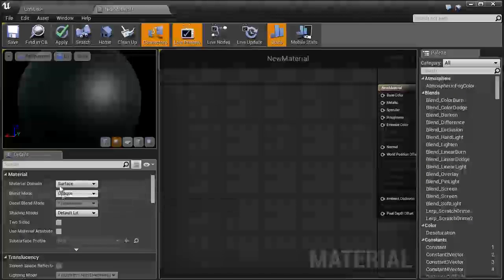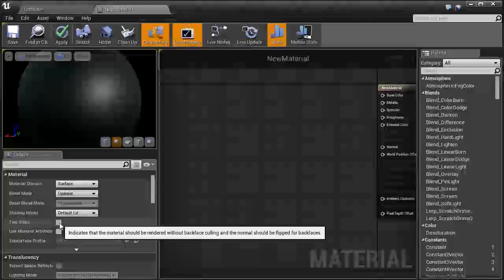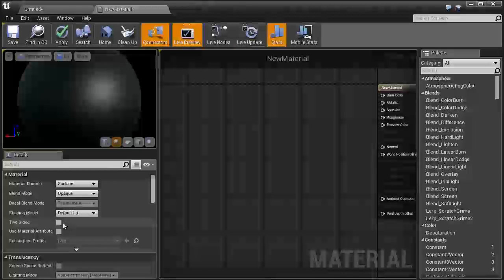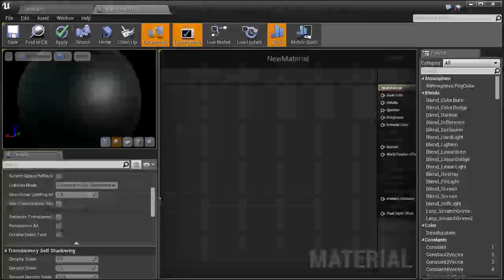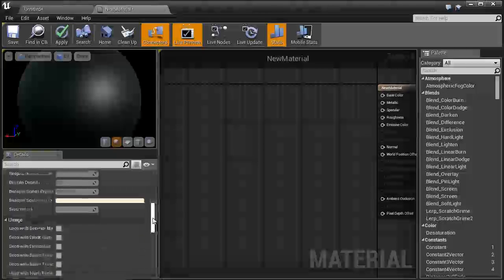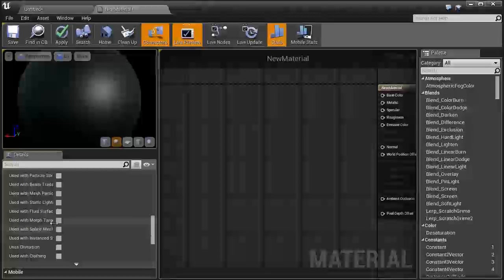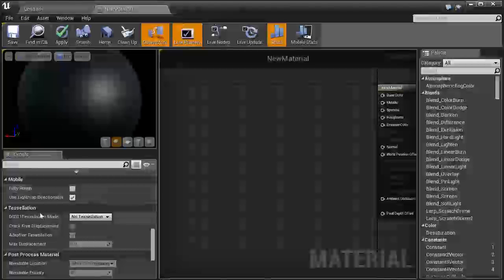And then we have these material domains, blend modes. We're going to have a look at all this in a bit. And then we've got two-sided materials. We will go over most of these settings while making our materials. Over here we have settings for translucency, which some of these we'll be going over. We have self-shadowing, and then what our usage are, and then you can do some mobile stuff.